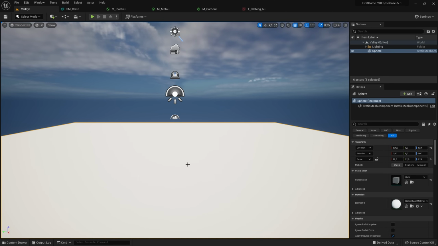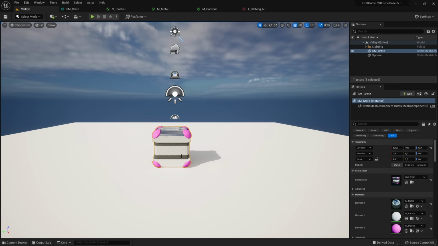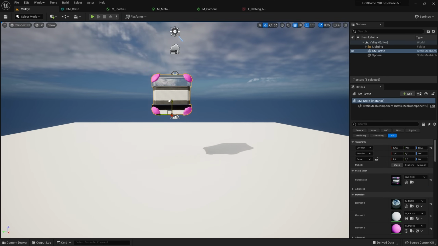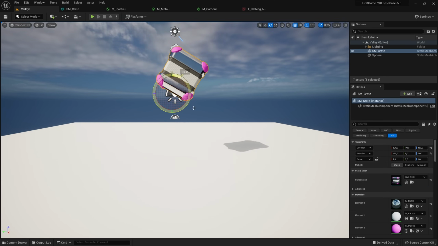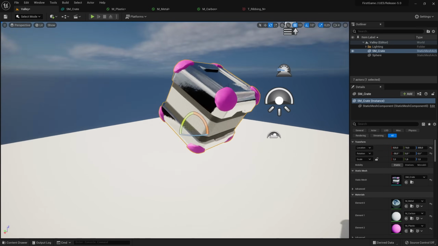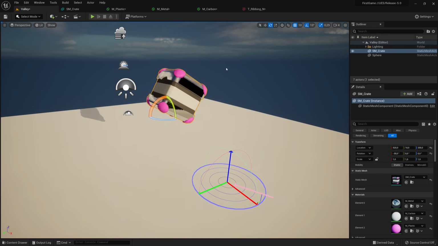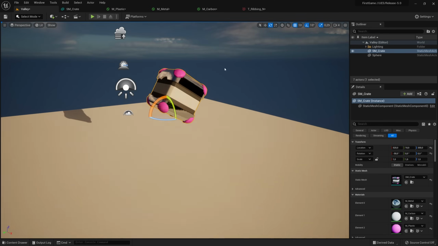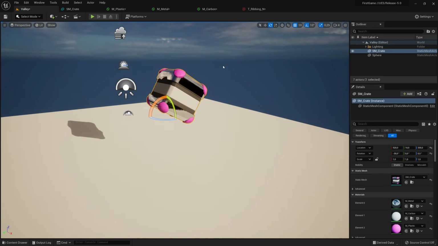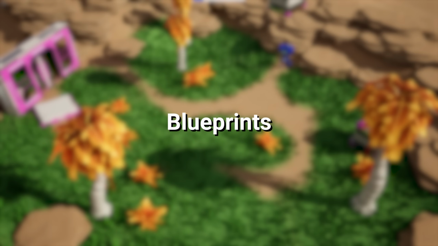We bring up the content drawer and drag in the crate we just made. We can move it around and rotate it to see it in our light setup, and we can move the camera a little bit around. We can also change the light again to test how our material reacts to the different light scenarios. And here we are with our first scene done. So now let's talk about logic.